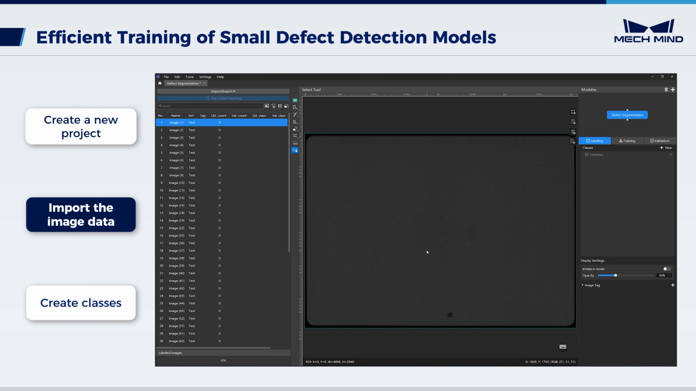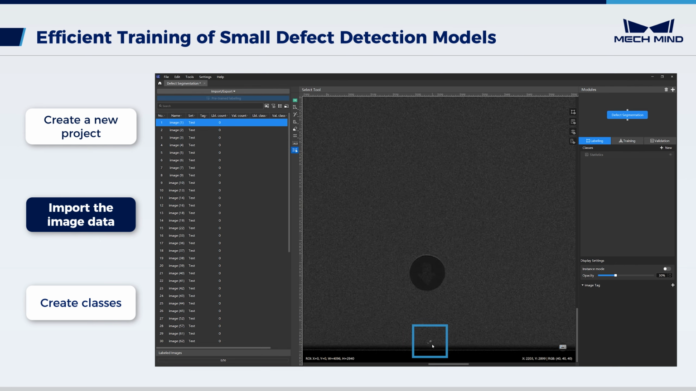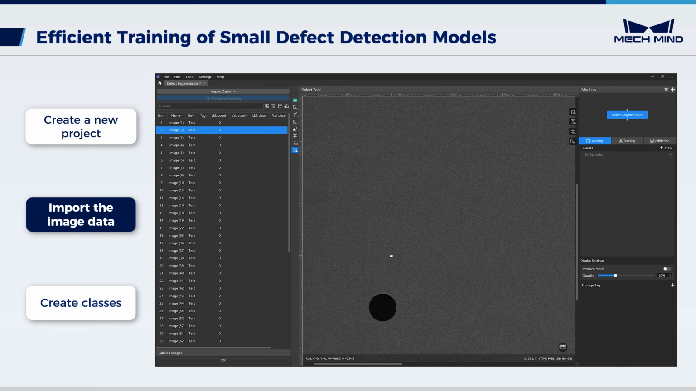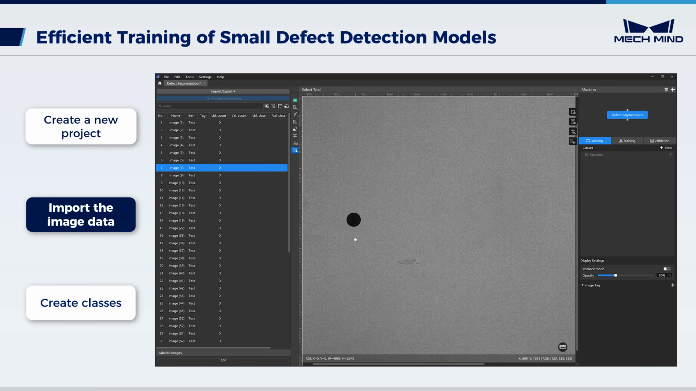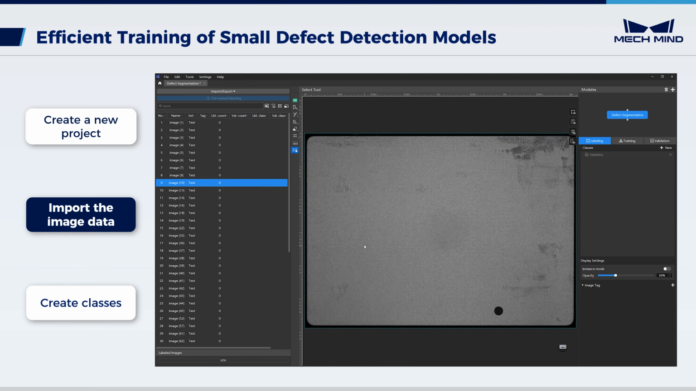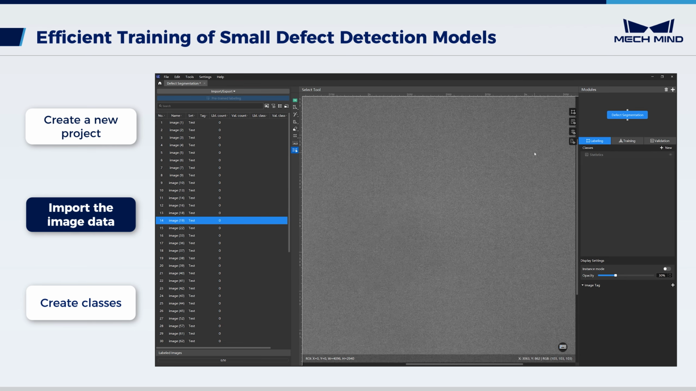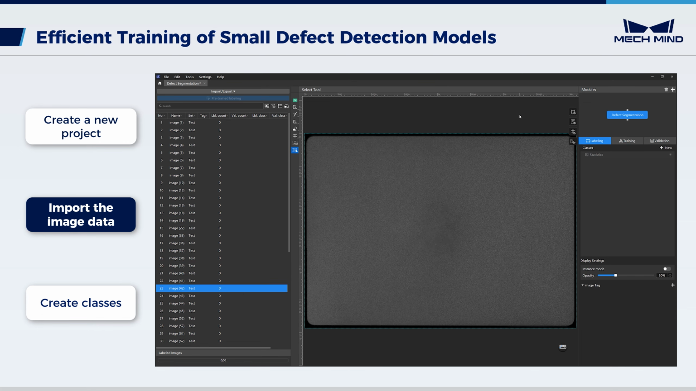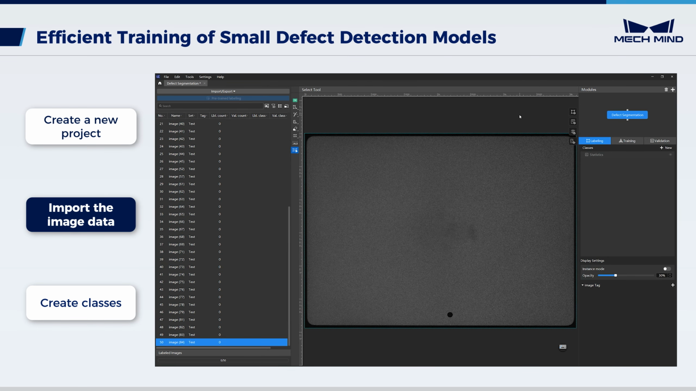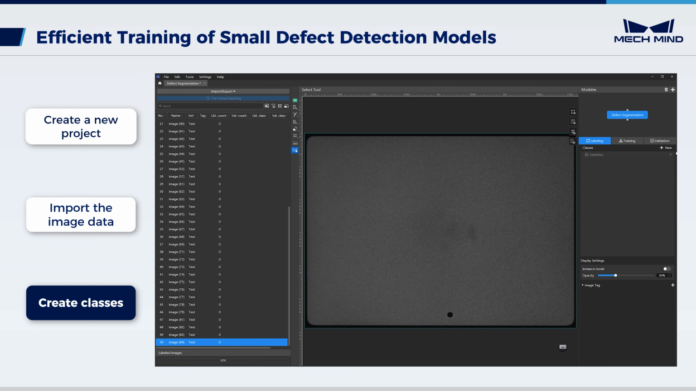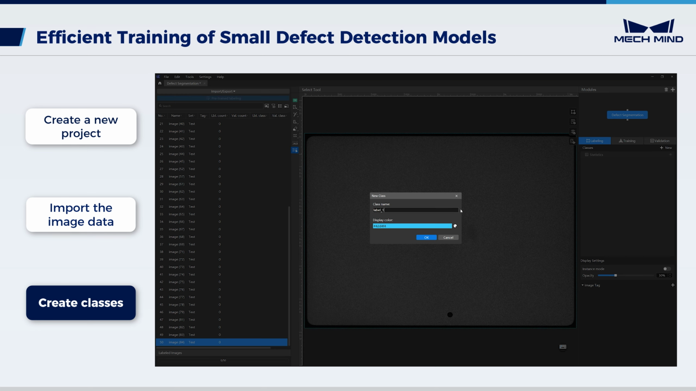Analyze the image data. The target of this project is to detect small bright spot defects on the surface of laptop housings. These defects are extremely small and difficult to recognize. Additionally, a review of the overall dataset shows that the defects appear at random locations on the housing surface, making it unsuitable to define a fixed ROI. Then, create classes. The classes can be created based on the defect type or feature. For this scenario, only one type of defect needs to be recognized, with no need to distinguish front from back or other specific features. Thus, a single class is sufficient.